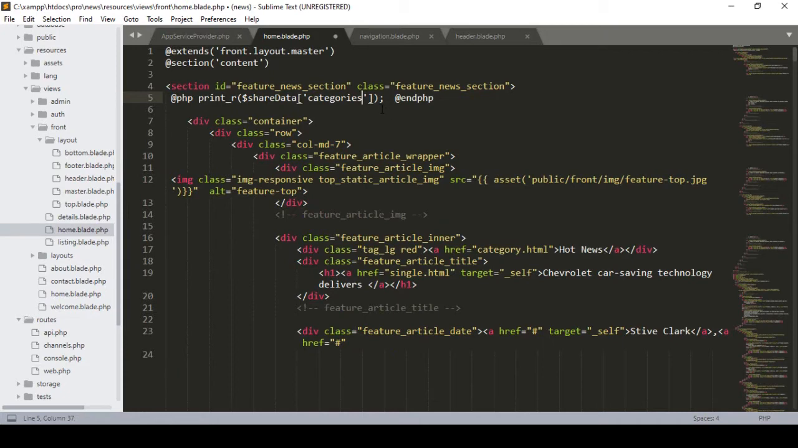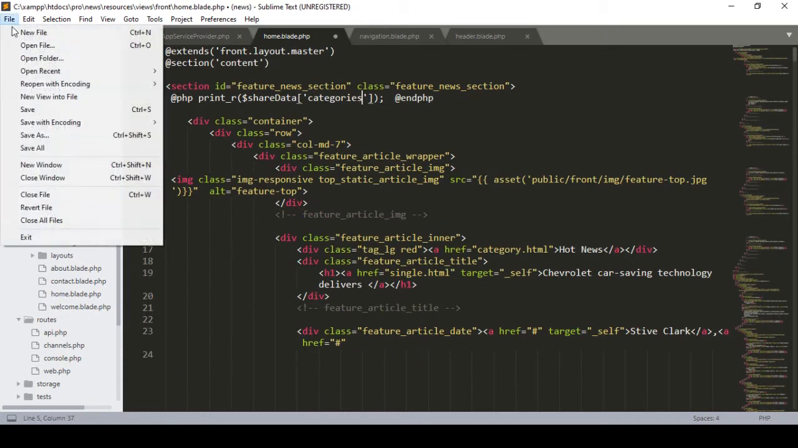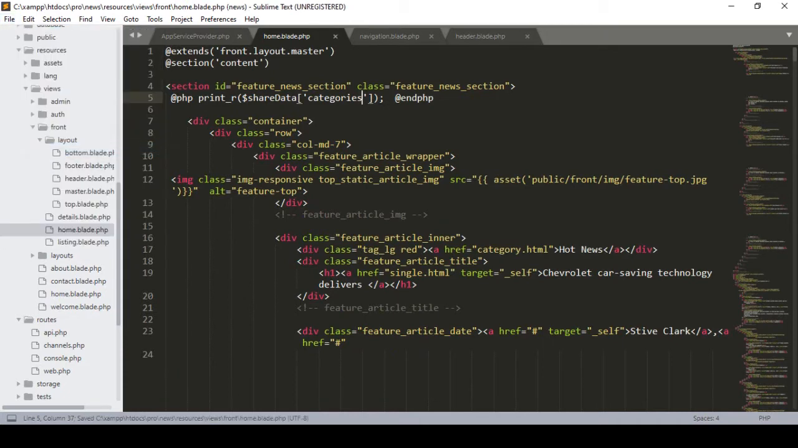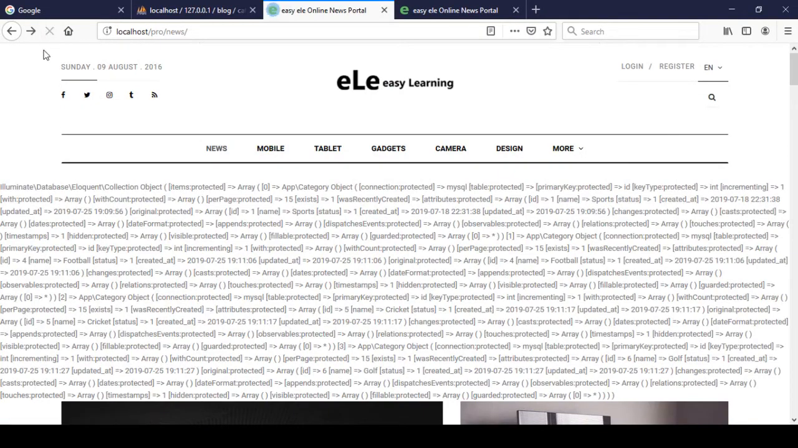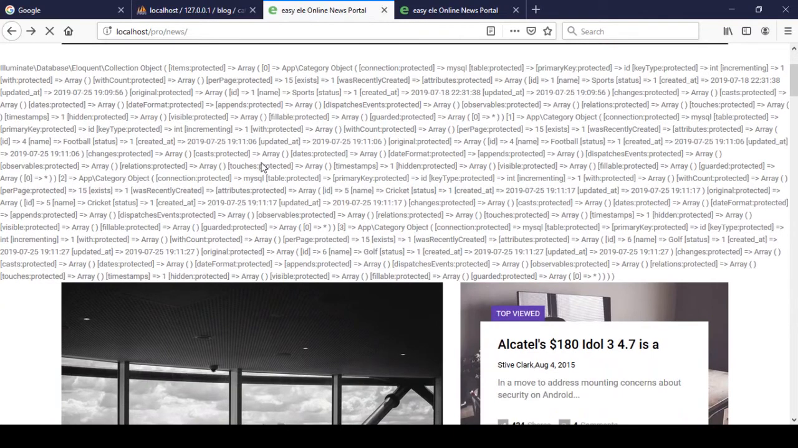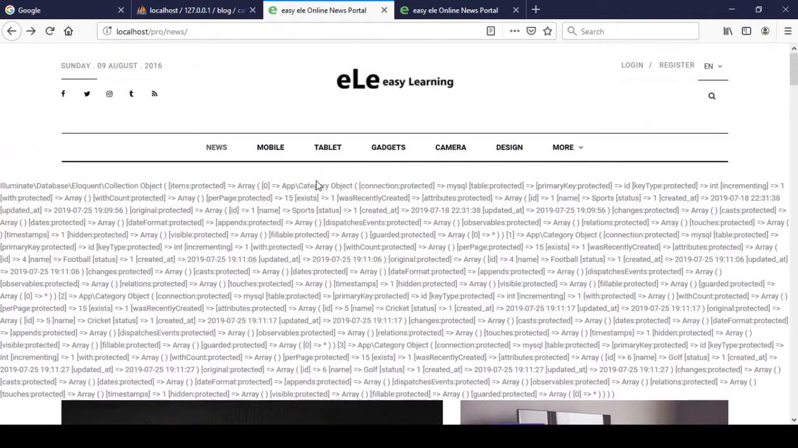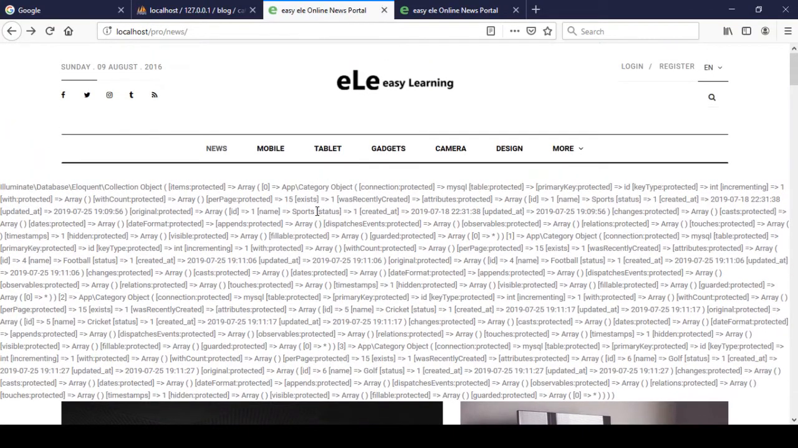So now let's check whether it gets all the data or not. I click on save all, and now if you refresh that page, yes, here you can see it gets all the data from our database table. And it also gets all our status value one data. So it's perfectly getting all of our status value one data. So now we can actually apply that in our header area. So how can we do that?